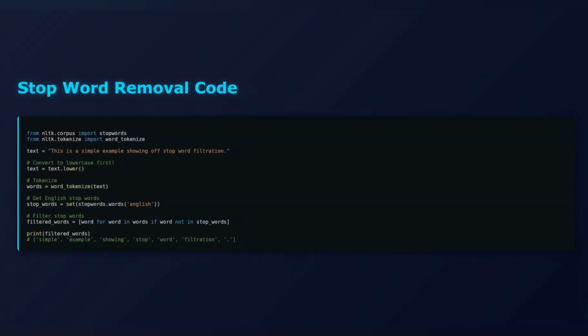Notice 3 important things. 1. We convert to lowercase first. This ensures proper matching. 2. We use list comprehension for efficient filtering. 3. Punctuation marks survive this filter. We'll handle those separately if needed.